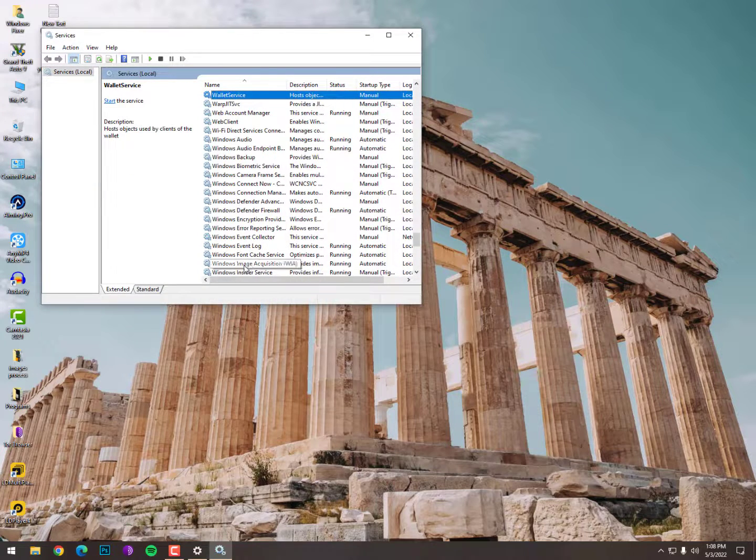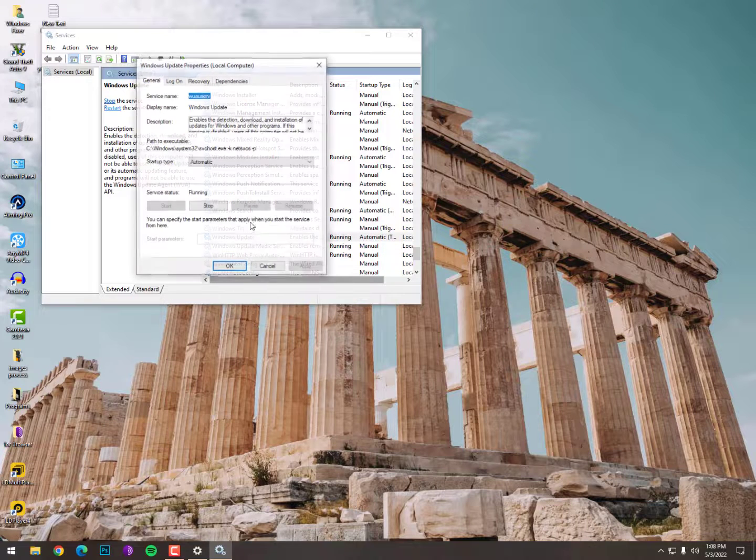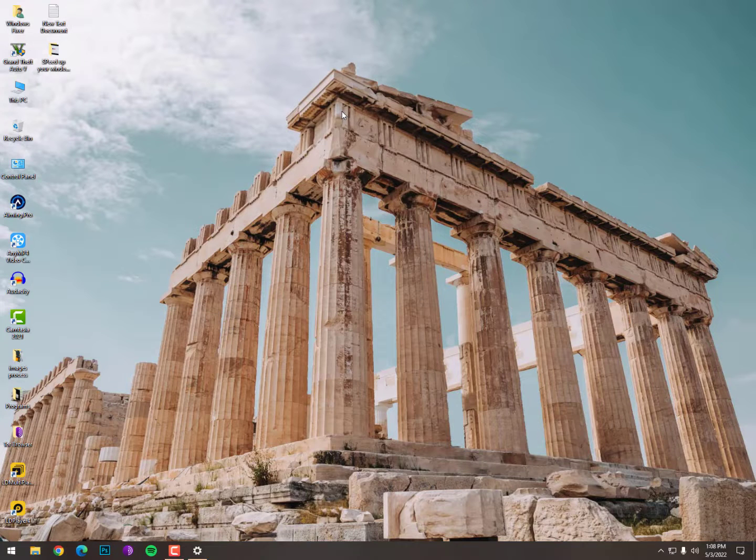Now here you need to find the Windows update services. Here it is. Right click on it, properties. Now, if the service status is not running, then you need to click on run, and the startup type is automatic, then hit apply. Okay, now restart your PC and your problem has been solved.